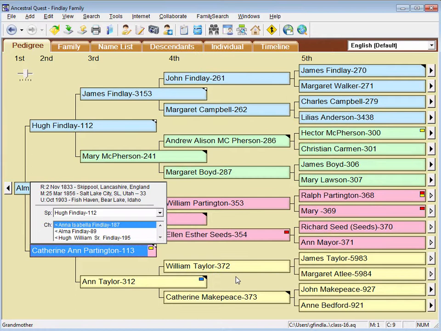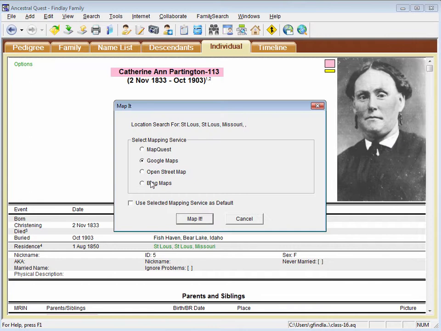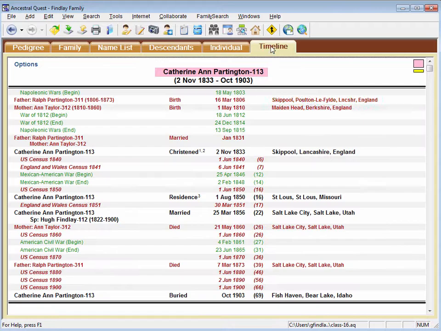Other places in the program where you can use the Map It functionality are within the individual summary view. Notice if you hover your mouse over any place, it will change to a map type of icon. If you click on the place, it will bring up the Map It function and let you see that place on a map. The same with the timeline view. As you hover your mouse over any of the places out here, you will be given the choice to see those on a map.